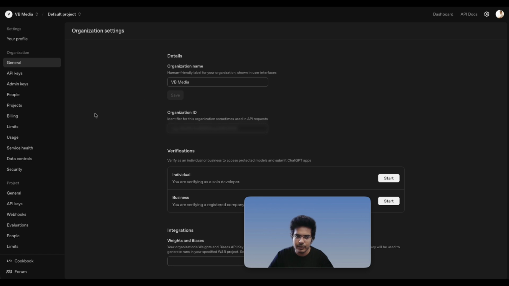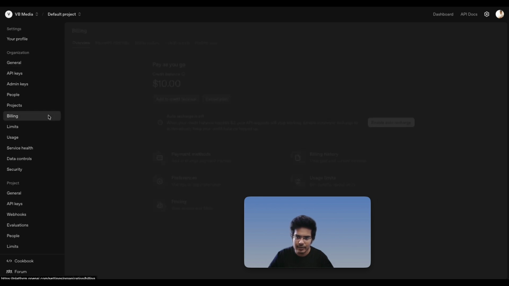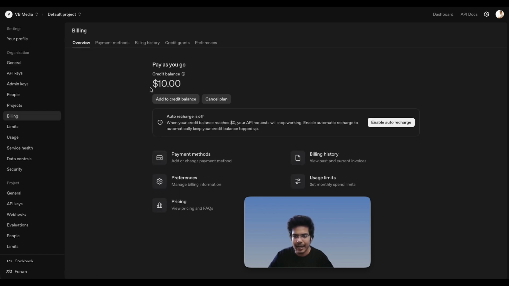So I go into settings and under billing, you can here add credit to your balance. You can do auto recharge. For me, honestly, I just add $10 at a time, and this lasts me at least like a month or so, maybe more sometimes. So you can simply just add some money here. You can go into payment methods, add your credit card, and yeah, feel free to turn off auto recharge as well so that money is not deducted from your card if that's a challenge for you.